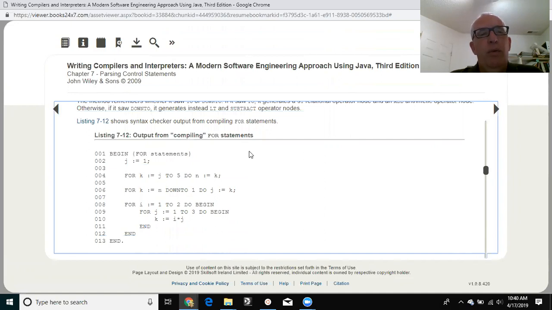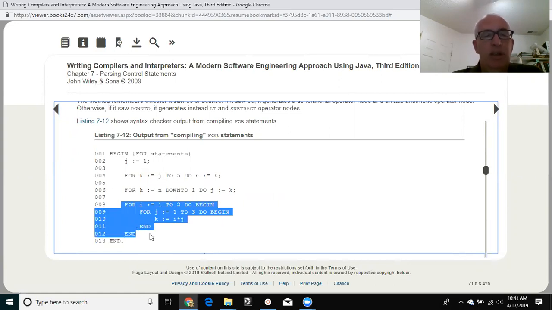So here would be a for loop, right? For k gets j to 5, do n gets k. There's a downto, there's a more standard one. For i gets 1 to 2, do begin. So that begins this compound statement in the center. And we have a nested loop. Can we do that? Sure, we can. You can imagine the parse tree for this is going to get pretty complex.